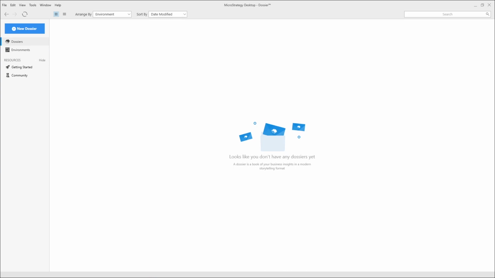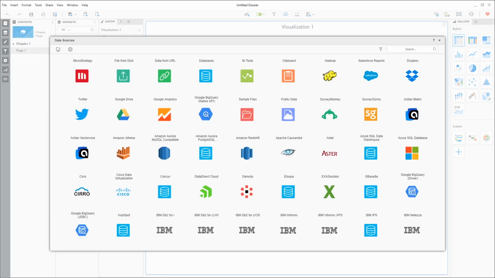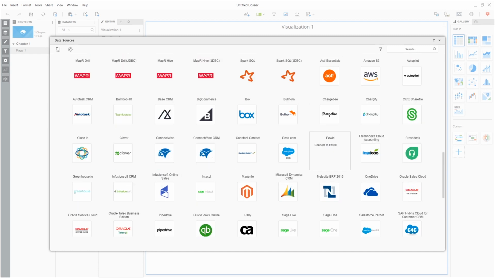All right, so when you open up MicroStrategy Desktop, you're going to be brought to this screen here where you can click to add a new dossier. And then this is the interface that you'll use to ultimately build whatever dashboard you want to build. Now, the first thing you're going to want to definitely do is add new data, of course. Can't do anything without data. And this brings up a ton of choices to choose from. All kinds of data sources. I think they've got pretty much everything you could think of here.